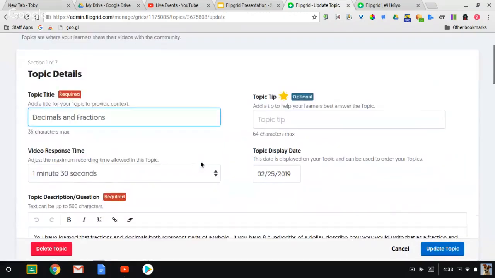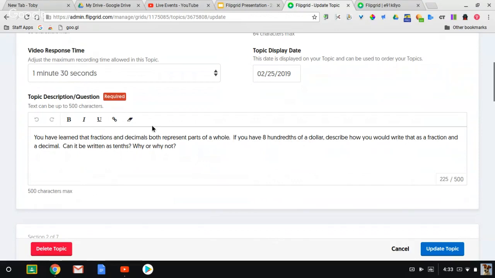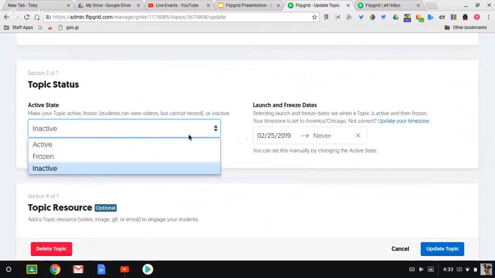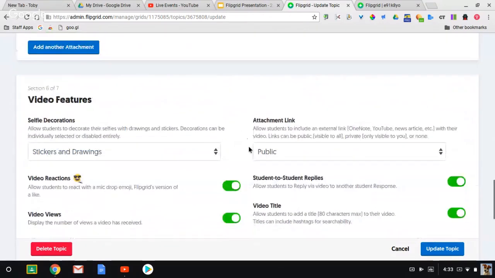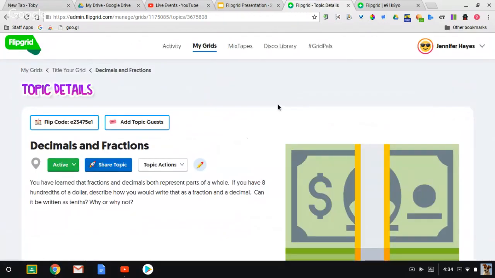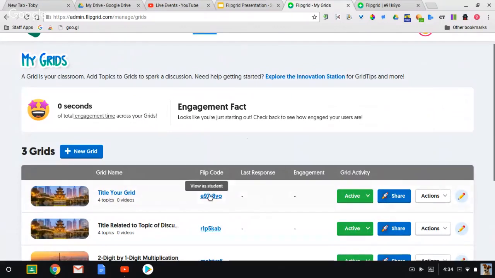And then there's your topic details. They've already had everything on here for you, but if there's anything that you want to change, you can go ahead and change that. You can see the teacher already did the topic description. You're going to want to set yours to active, remember, so your students can respond. And then you update the topic. And then when you go back to that grid, you can see where that new topic will be.